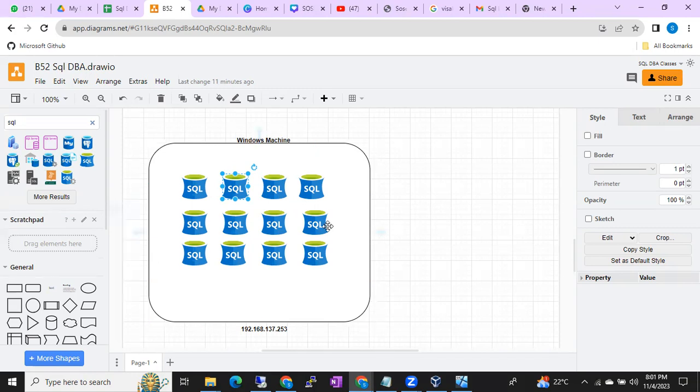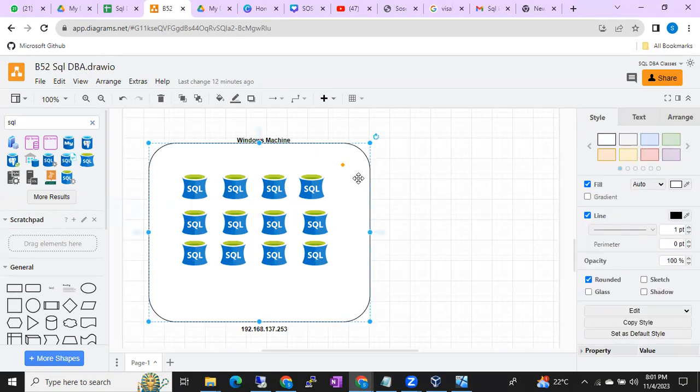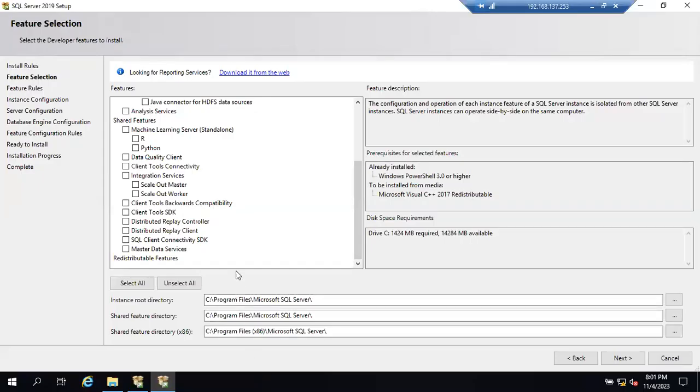So only one component will be there for the whole PZ, or maybe for a floor, something like that. These are the shared components. Shared components will exist only once per machine. Only one shared component per machine: one TV, one Wi-Fi, one refrigerator, one copy will exist. In the same way, for us also shared features are there. The common shared features that we are going to install are client tools connectivity, client tools backward compatibility, client tools SDK, and SQL client connectivity SDK. These are the 4 common components that we choose while installing SQL Server.